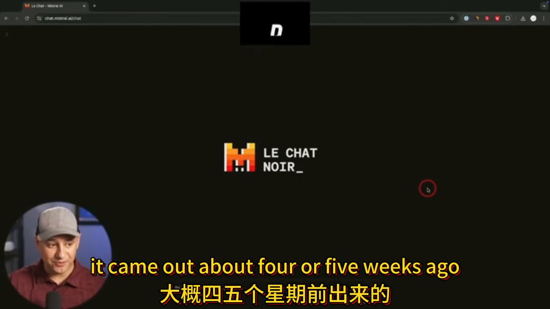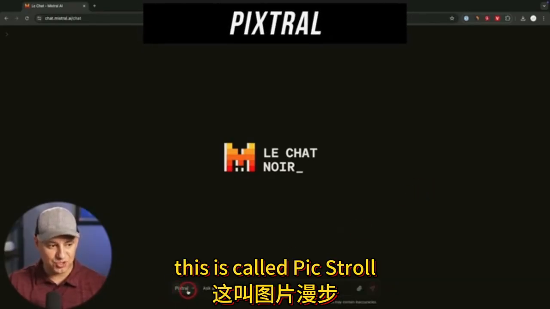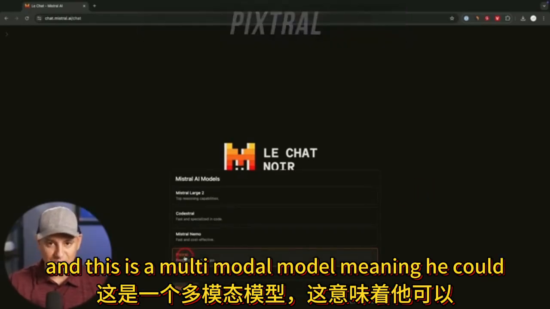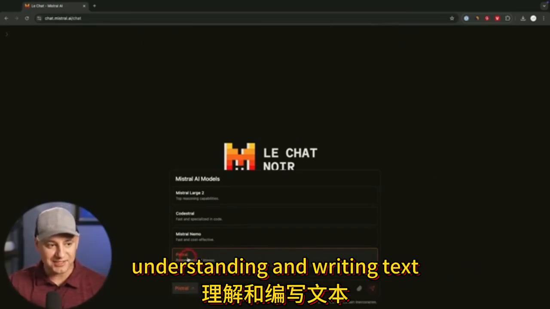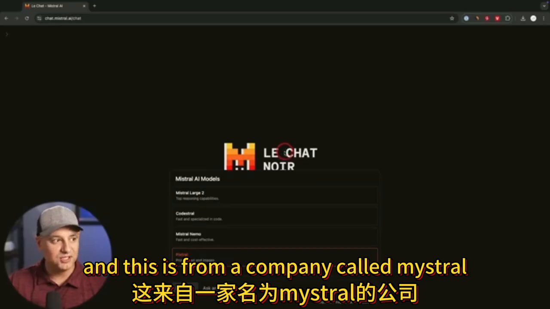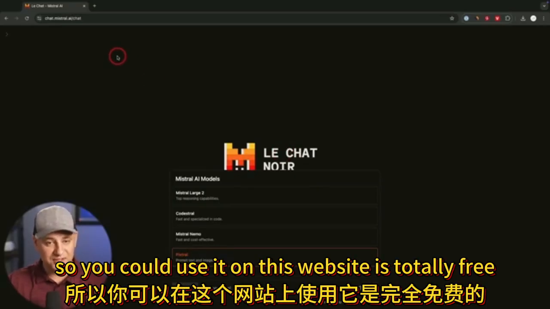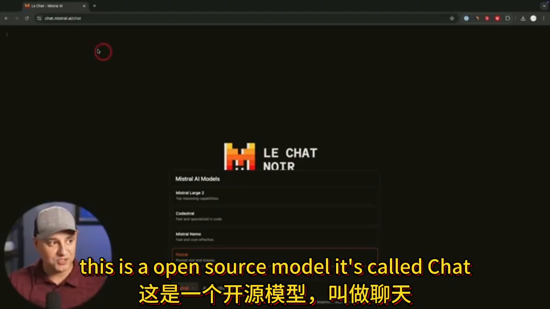Now, there's also a brand new large language model that somehow I missed. It came out about 4 or 5 weeks ago. This is called Pixtral, and this is a multimodal model, meaning it could understand images on top of understanding and writing text. And this is from a company called Mistral. So you could use it on this website. It's totally free. This is an open source model.